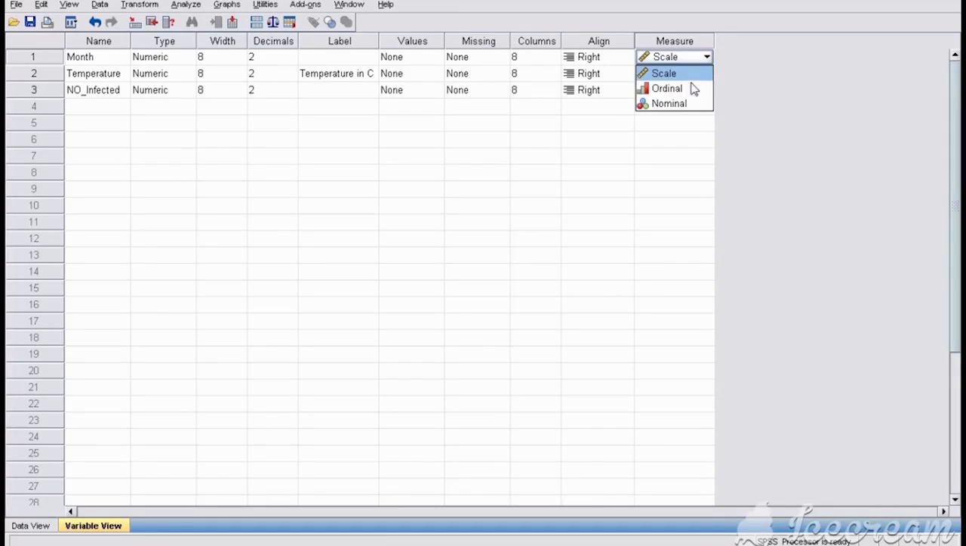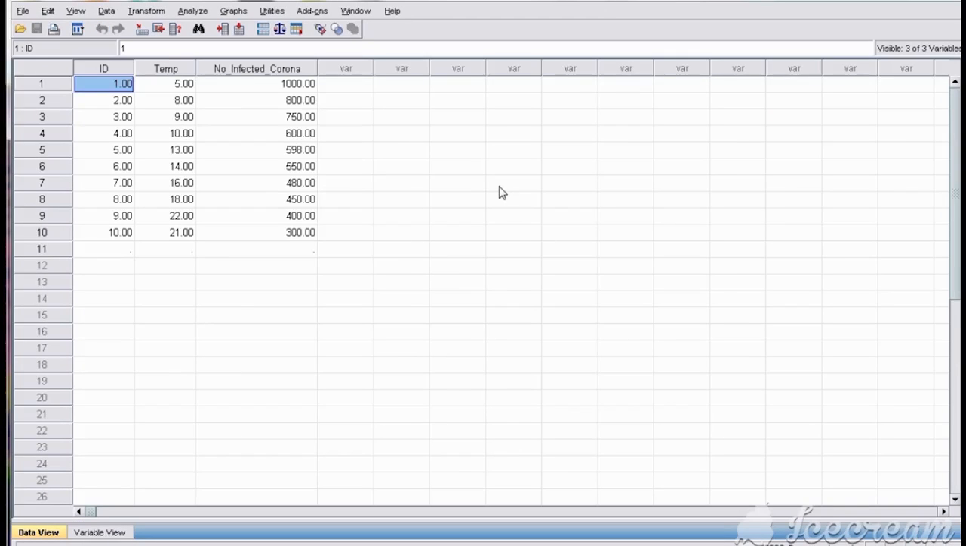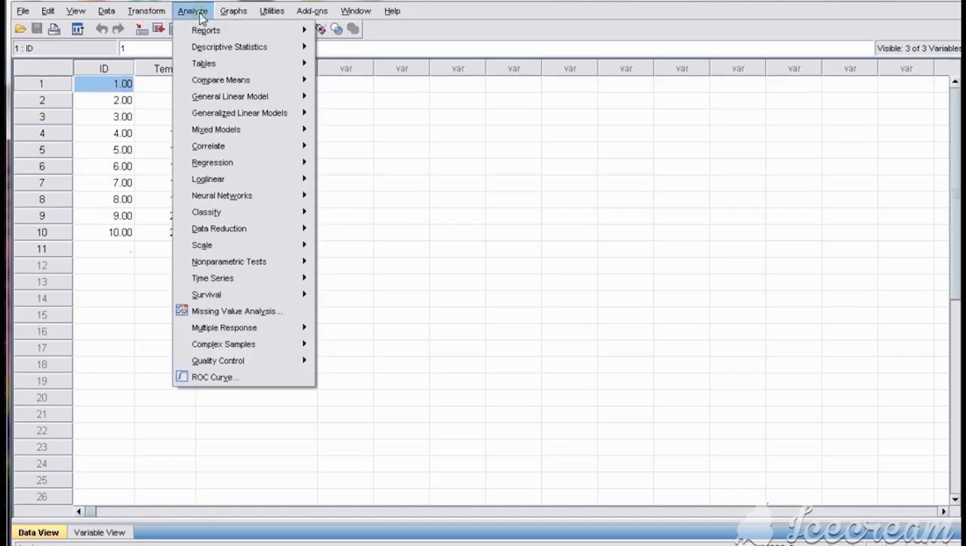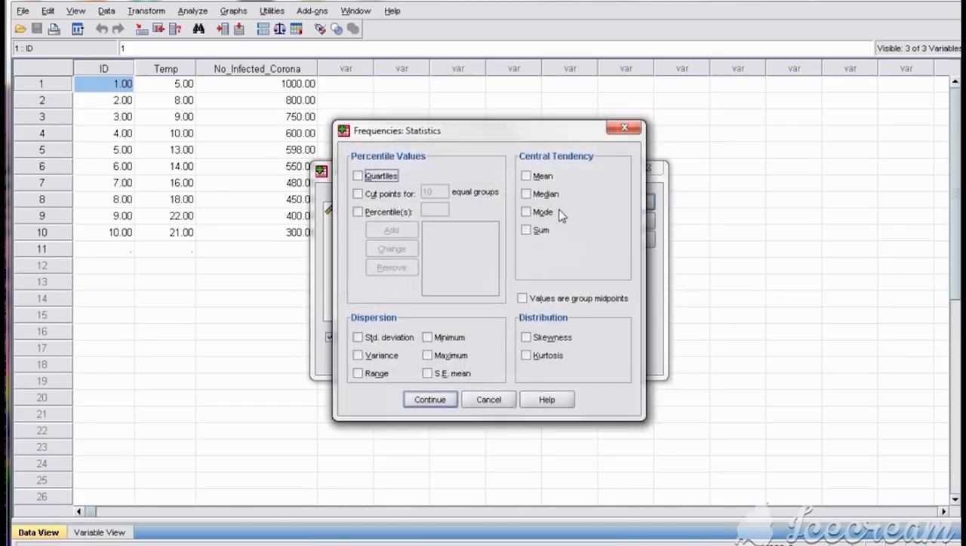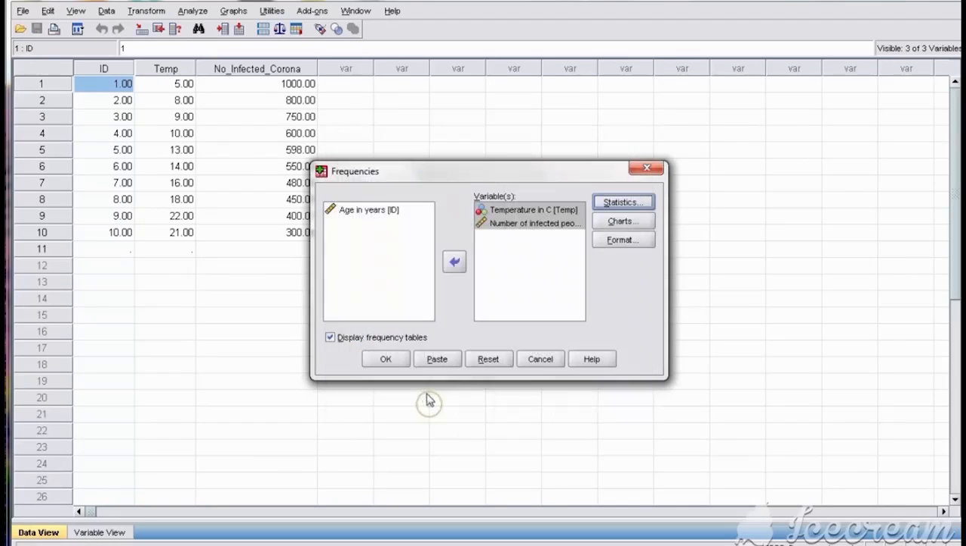So our data is ready to make some descriptive analysis. We can make a descriptive analysis from this drop down list and choose frequencies, and we can find out the mean and standard deviation and also some frequencies, and this file comes out as your outputs.